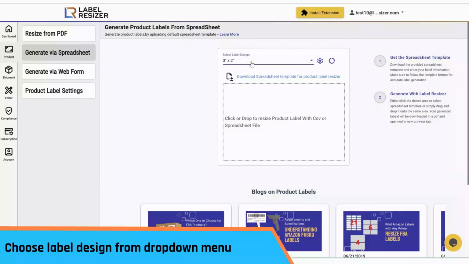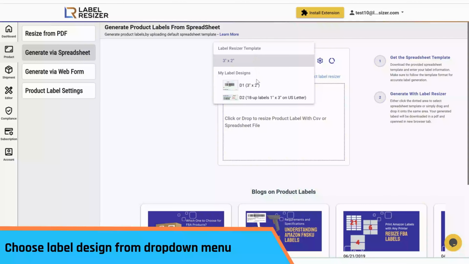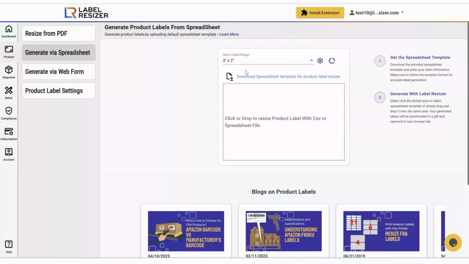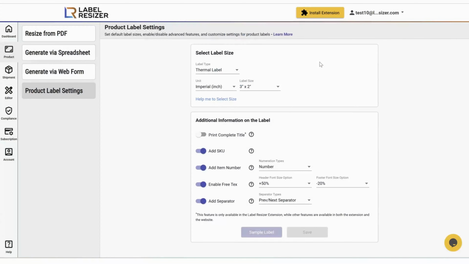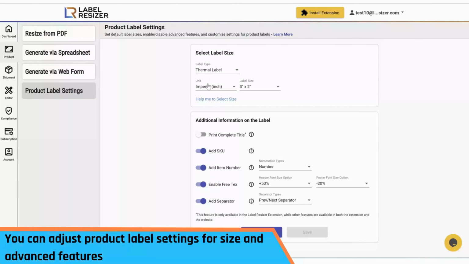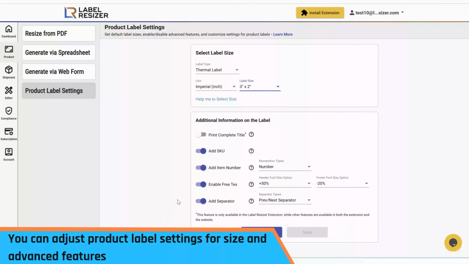Then, choose a label design from the drop-down menu. This menu shows both Label Resizer's default template and the ones you created using the label editor. If you click the gear icon on the right, you'll open the settings page for Label Resizer's default product label template, where you can adjust label size and enable or disable various label features.